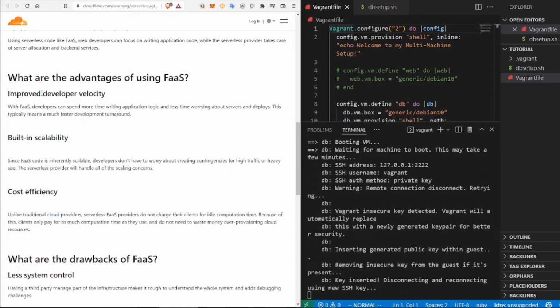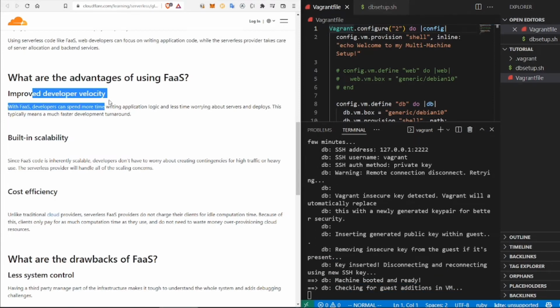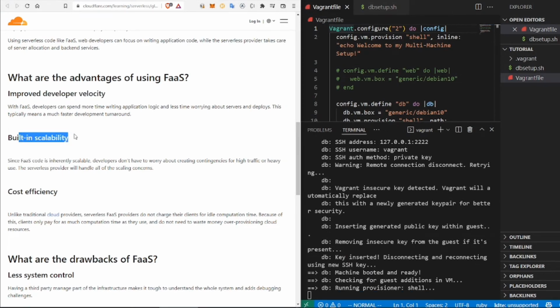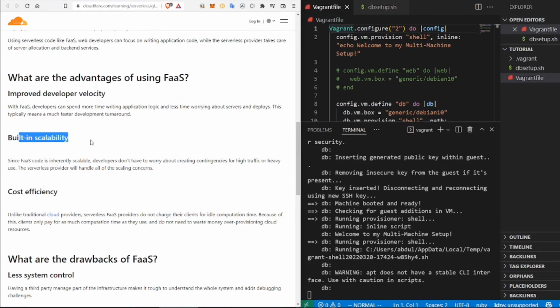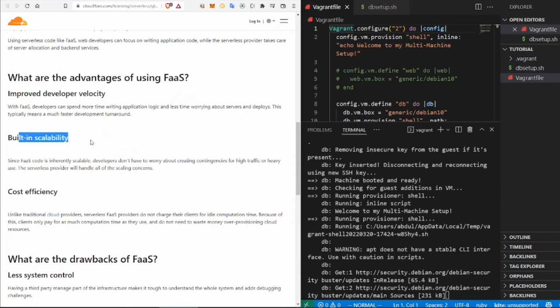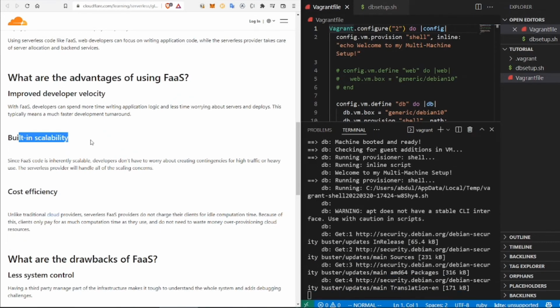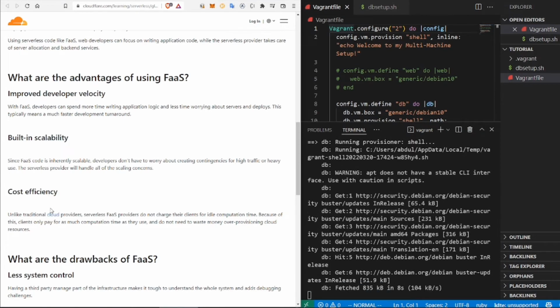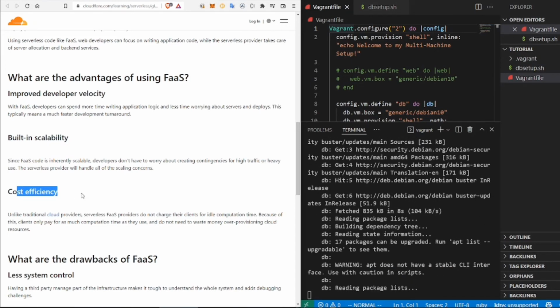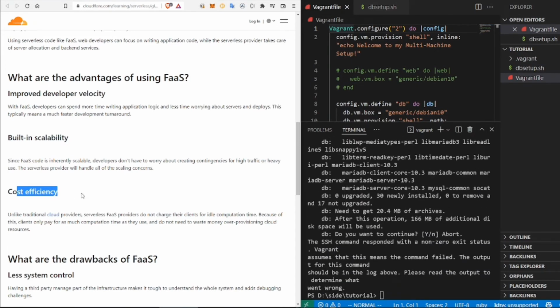So you just have to focus on writing your functions, your program, and it can already handle scalability. So if a million people want to use that function, adding two numbers, it'll just scale up to that. And if a million people don't want to add two numbers anymore, you only have to pay for what you use.